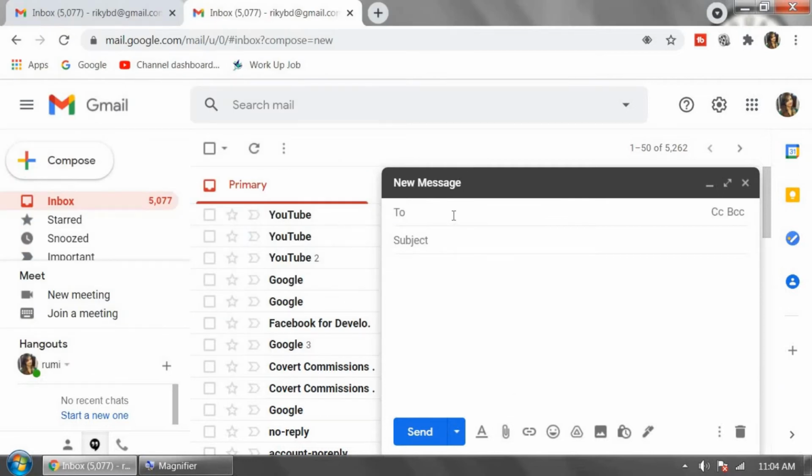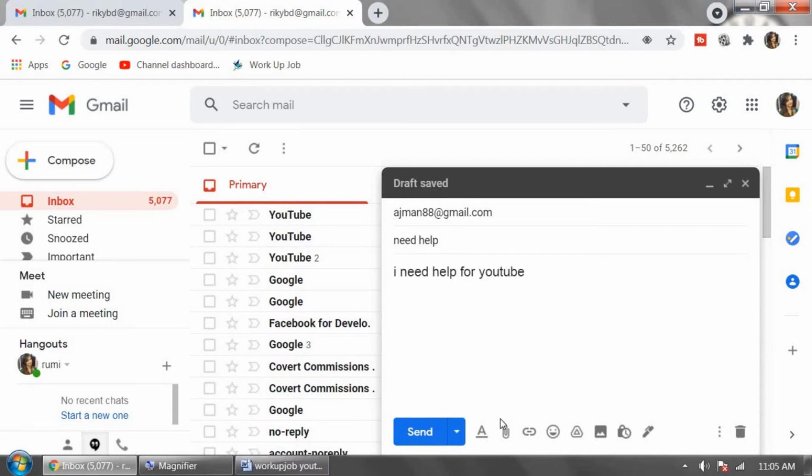Type the email address you want to send the email to. Type your subject. Type your full email, or you can copy any text and paste it here. And you can type all your email here.